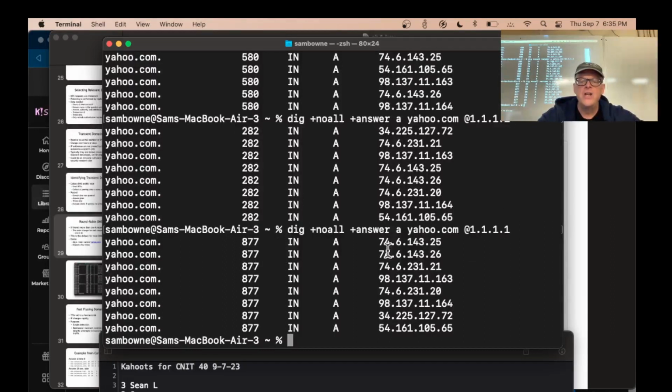So this one has 34 on top. This one has 34 down here. They're the same addresses, but they're out of order. This is a simple way to perform load balancing. Everyone that tries to go to Yahoo gets a different order of the records. So some of the traffic goes to this server, and some goes to that server.